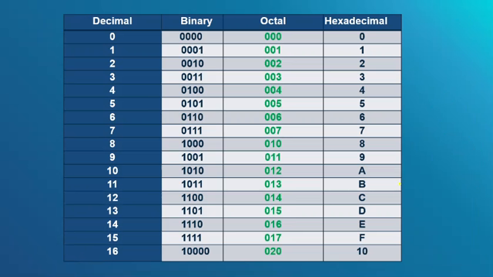This is the table that consists of the decimal value, binary value, octal value and hexadecimal value. You can see here from 0 to 9, I can use the symbols 0 to 9 for hexadecimal. But 10 would be a combination of 1 and 0, so it is represented as A, B, C, D, E and F. And 16 will be represented as 10. So how is it done?